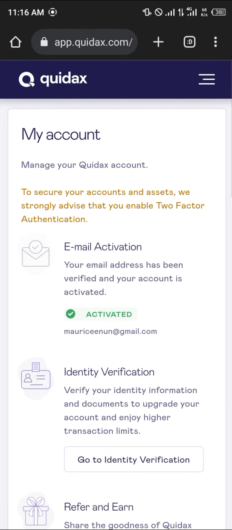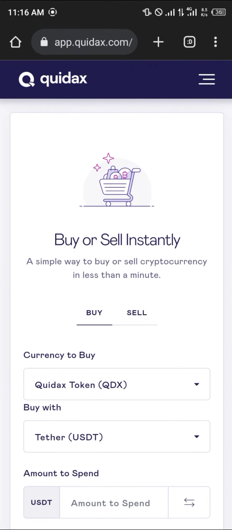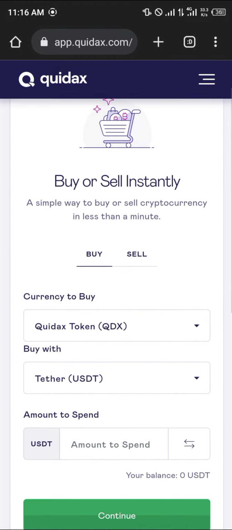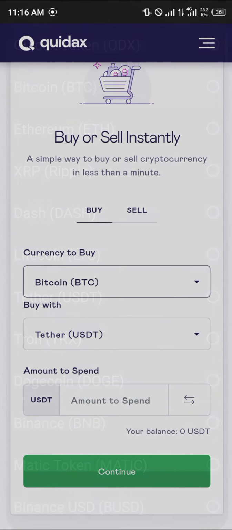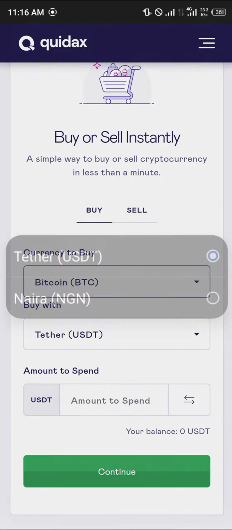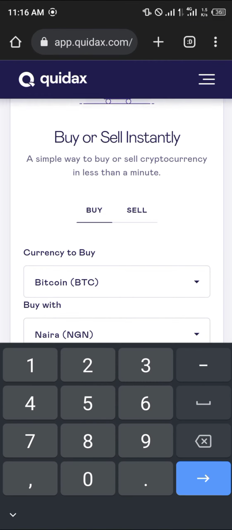Once you've clicked on sign in, you're met with the account section. Now, at the account section, simply click on the icon again at the top right and select instant buy or sell. By selecting the instant buy or sell option, you're met with currency to buy and what to buy it with. So we're looking to buy Bitcoin. So click on Bitcoin and we're going to be buying it with the Nigerian Naira or USDT. If you have USDT on the wallet, you can use USDT as well. The option is there. And then simply put in the amount to spend.